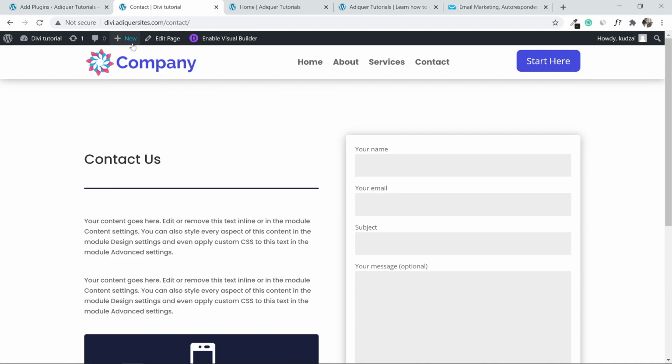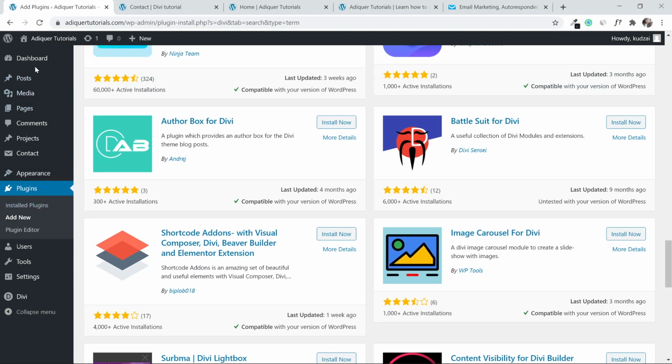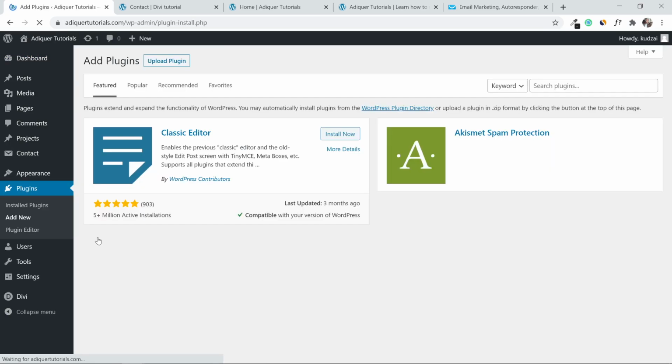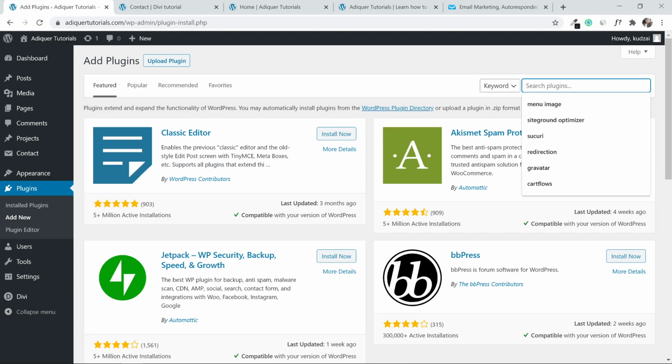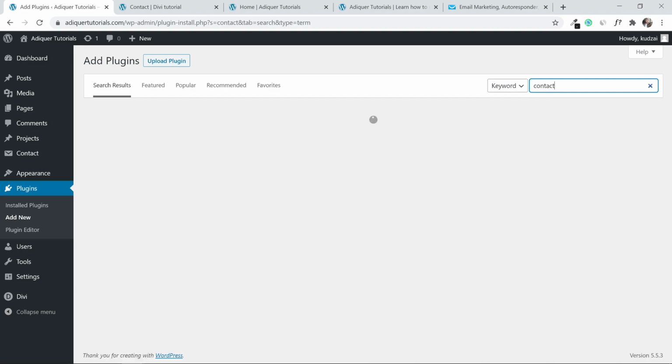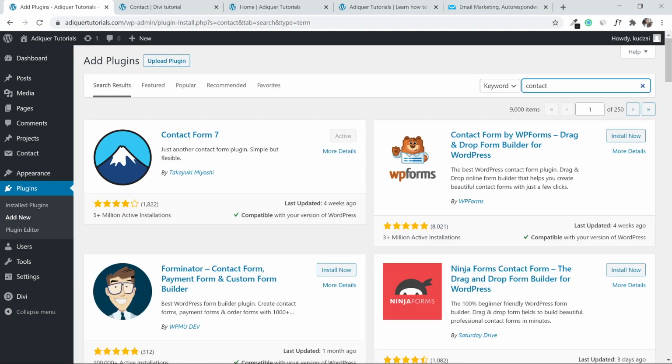So to make this, we have to add some new plugins, right? So a plugin is like an extra app you can put on your website to make your website functionality better. So to install a plugin, click on plugins on the left, then click add new. The first we're going to add is going to be called Contact Form 7. So this is the plugin that we want to install. All you have to do is just click install, then activate.